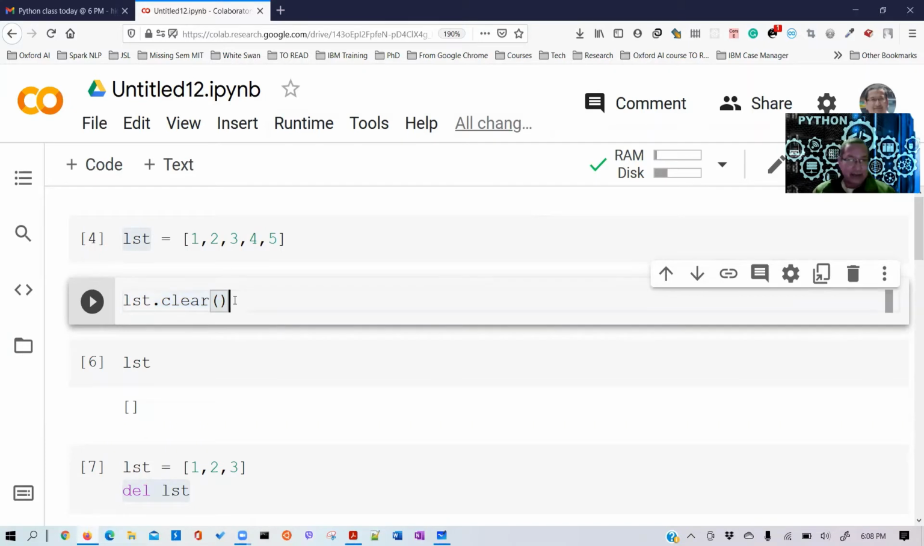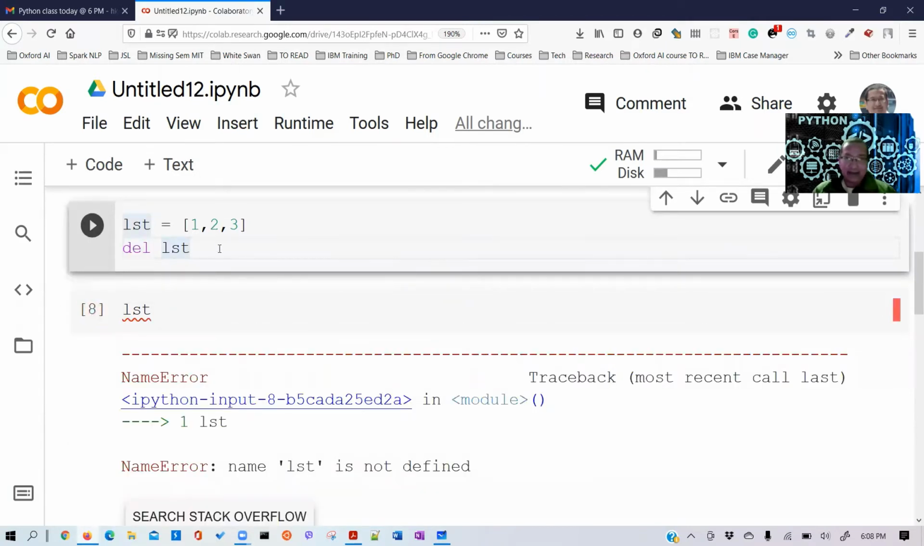When you clear the list, the list is not deleted, only the elements are deleted. But in this case, you're deleting the whole list. The list is no longer in memory. It's deleted from the memory. So that's the difference.